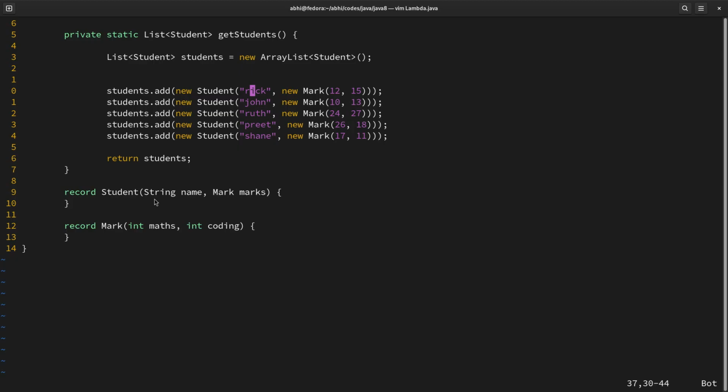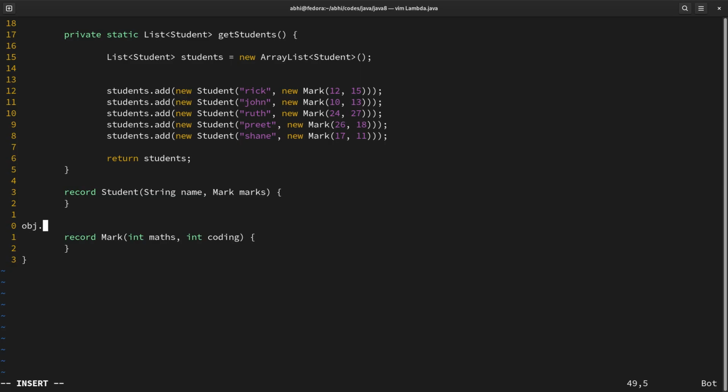Also, one thing is very important: whenever we have to access any field from these records, let's say we have to get the value of the field maths, we can directly write object dot maths. This is how we can call a method where we do not have to specify the get prefix.